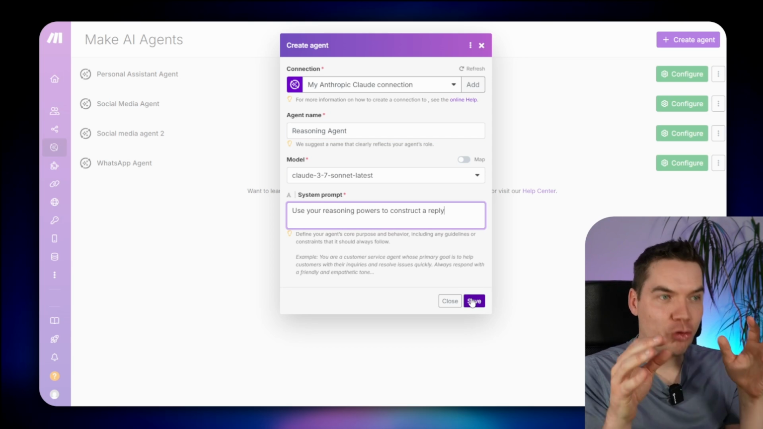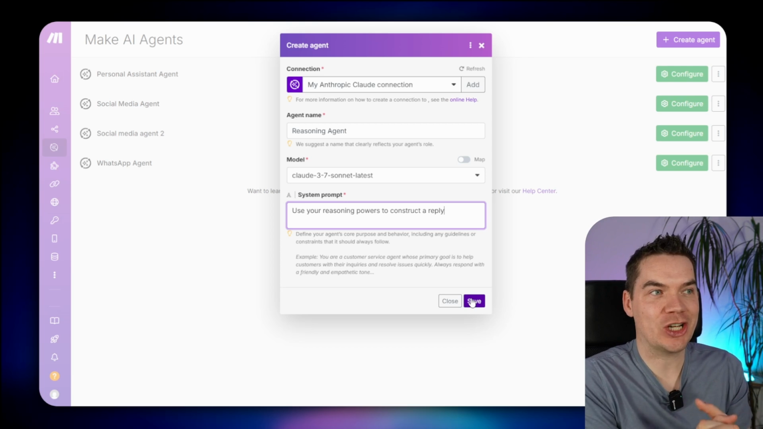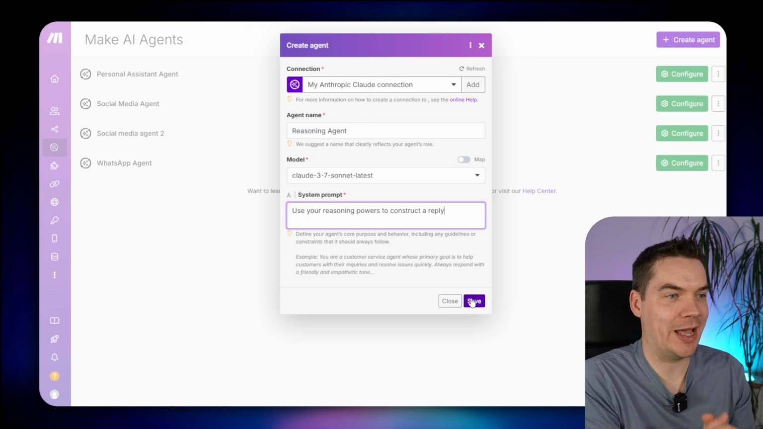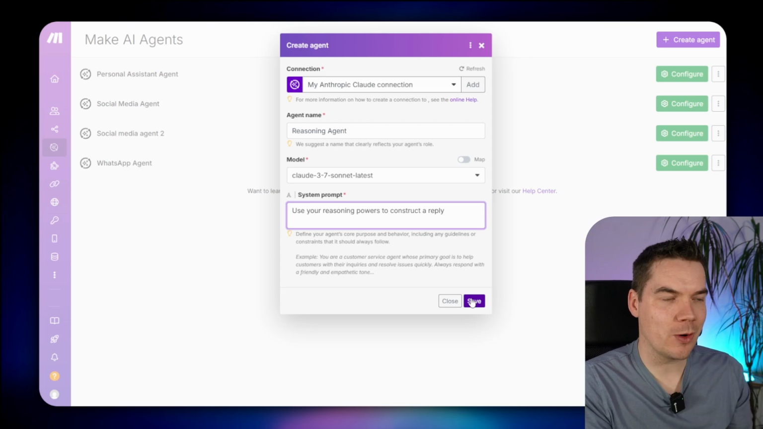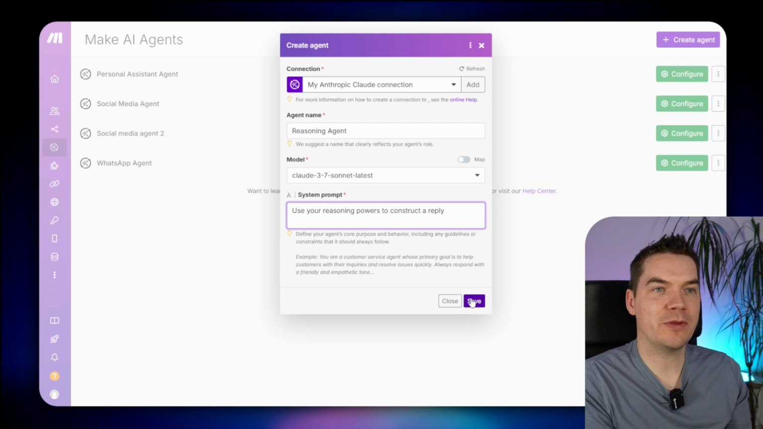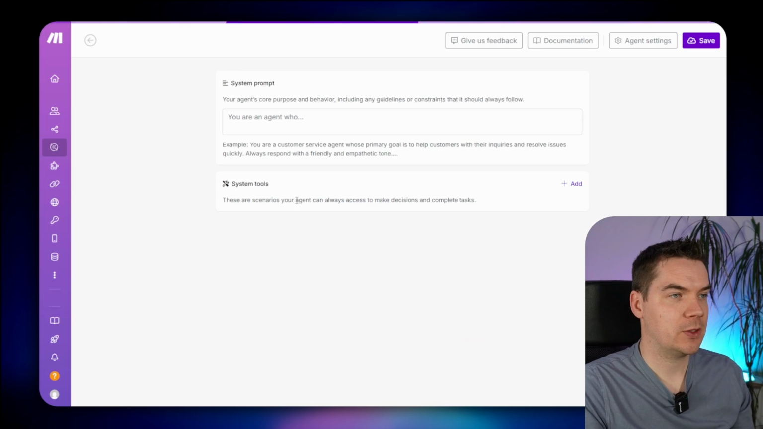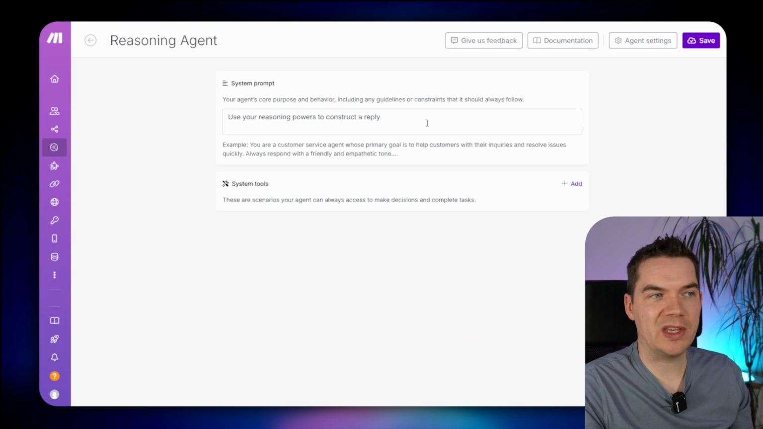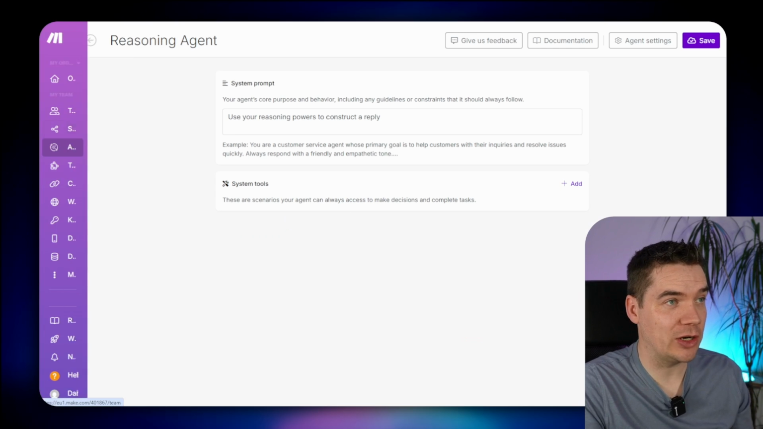Reasoning agents are crucial in AI agents to actually get intelligent responses back. They do take longer, they do cost more money, but if you provide lots of different tools to an agent, or you're running a multi-agent system, having a reasoning agent is going to get you dramatically better outputs, no matter what platform you use. So we'll save that one. We won't even give this one system tools. I just want to see can it actually use reasoning.